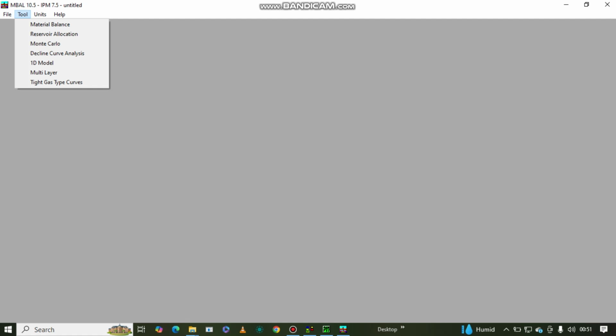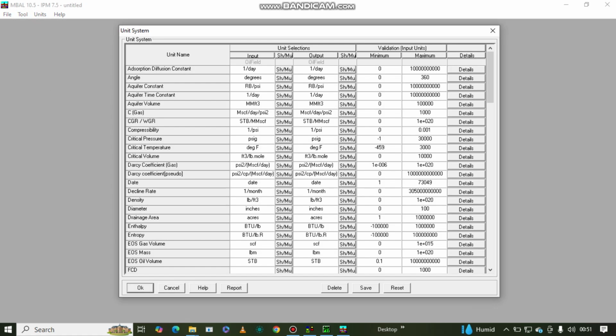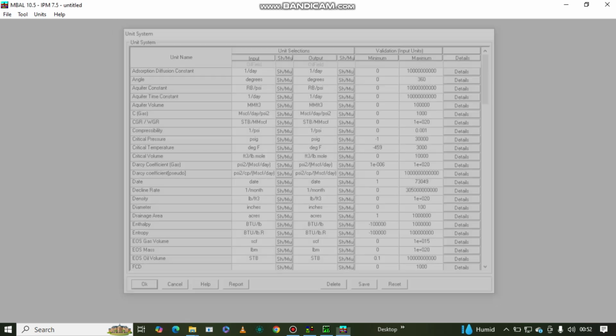So we have the tools here, and then we have the units. If you want to select the units, you click there, and then you're able to see the units that we work with for the different angles. If you want degrees or something else, depending on what you're working with. I'm not selecting any of these units here. I'm just going to click on OK and get back.